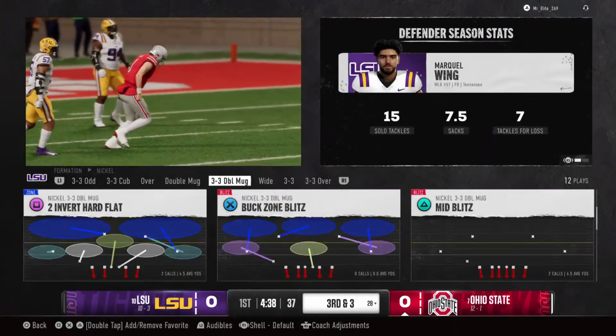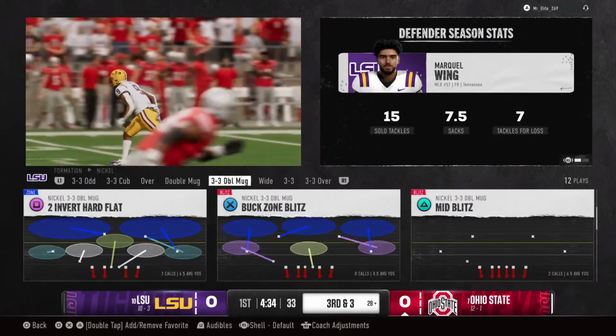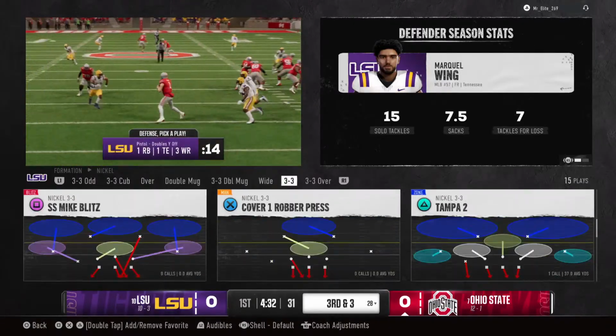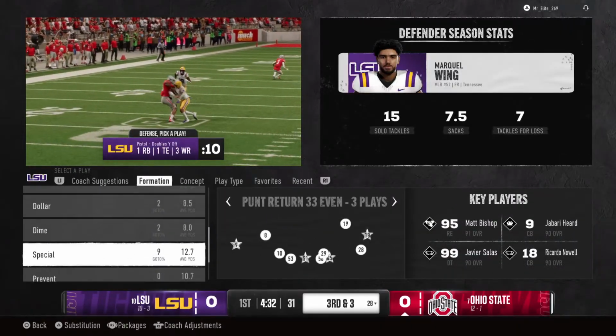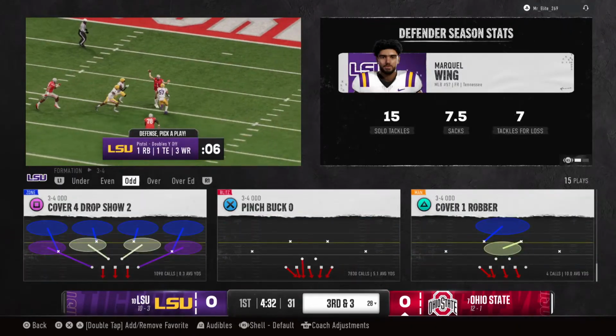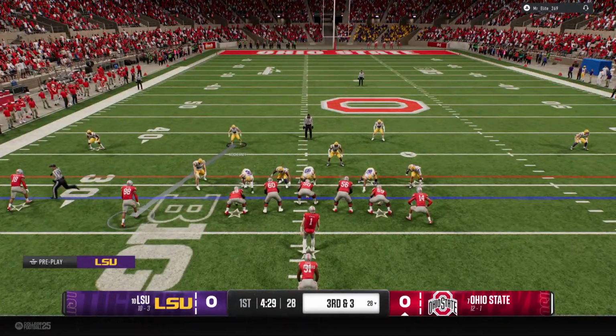Stop right there at the line. No gain. Boy, they're just fundamentally sound, right where you want to be after the completion. Nowhere to go after that catch. So from the 28-yard line, it's a third and manageable here.